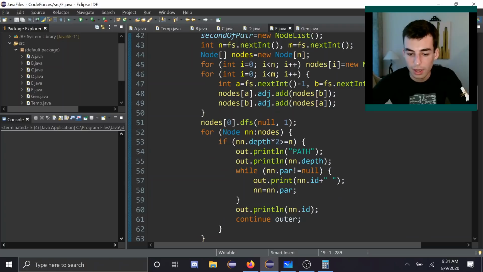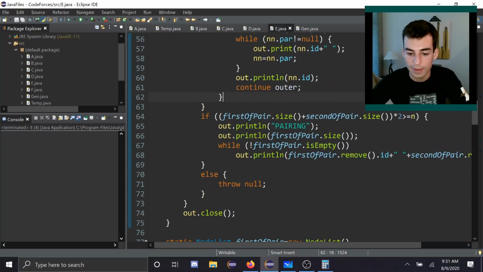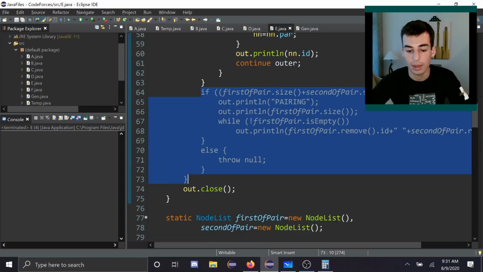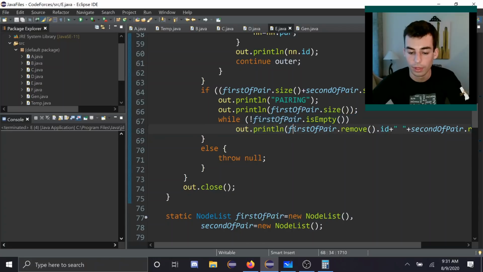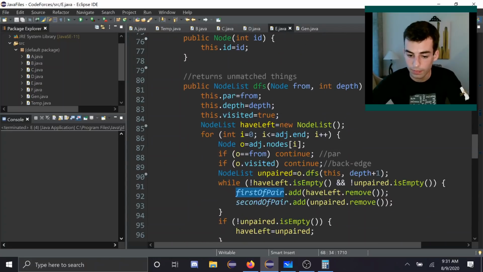Anyway, so I do this DFS. I'll talk about how the DFS actually works in a minute. And if this node has a depth that's big enough, then I just print the path. If it doesn't have a depth big enough, that means there are going to be enough pairs because of what I proved earlier. So I just print the total number of pairs, and then I print what all of the pairs are. Okay, how do you do this DFS?